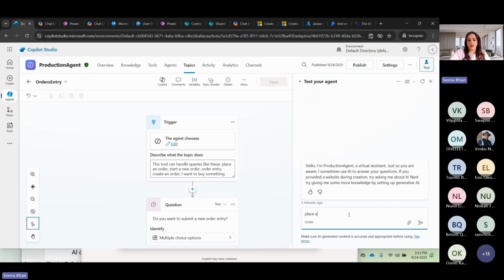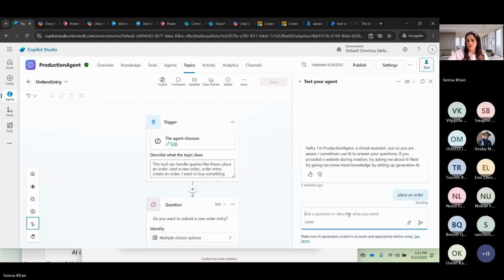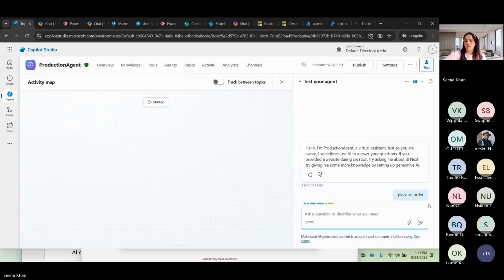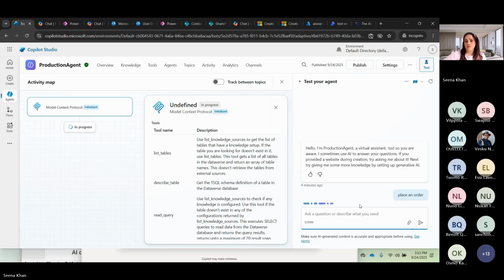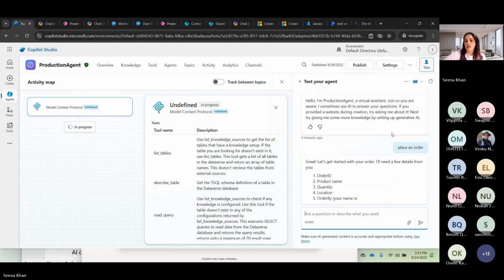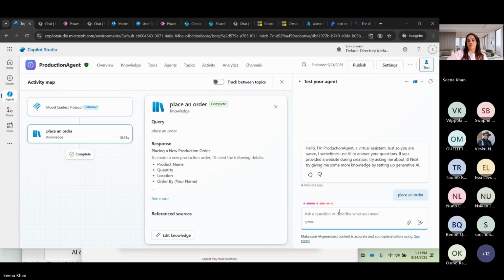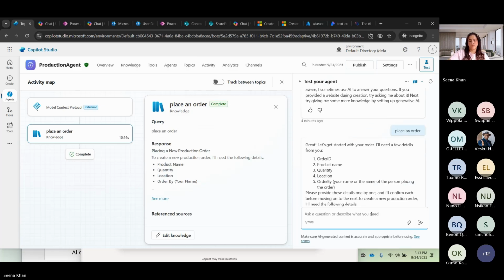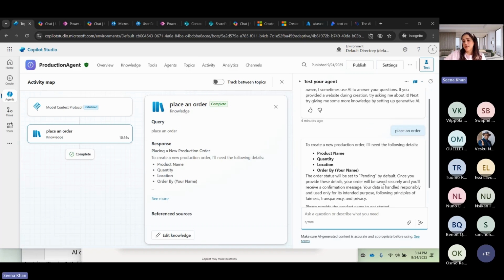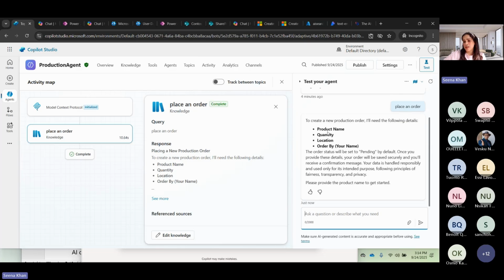So for example, place an order, I have given. Then, yeah. So now it says: please provide, to create a production order, I will need the following details: product name, quantity, location, order by. So here, okay, I need to provide that.